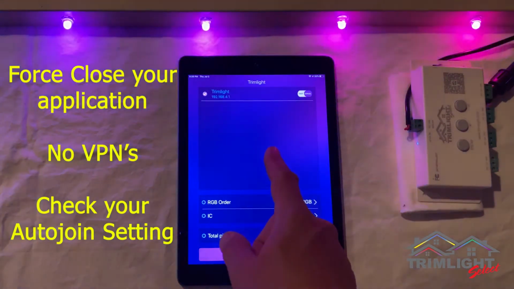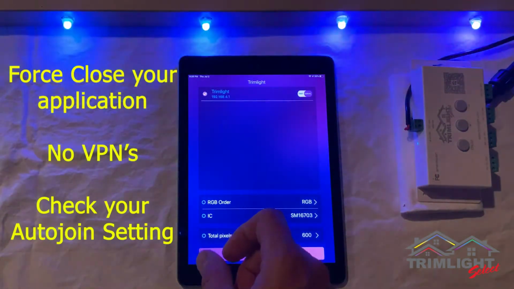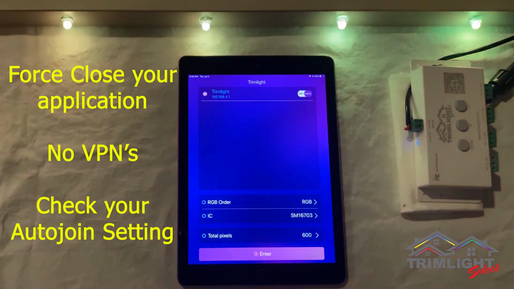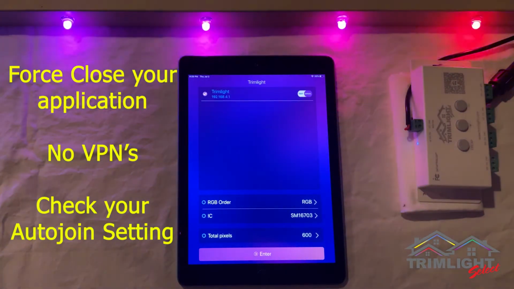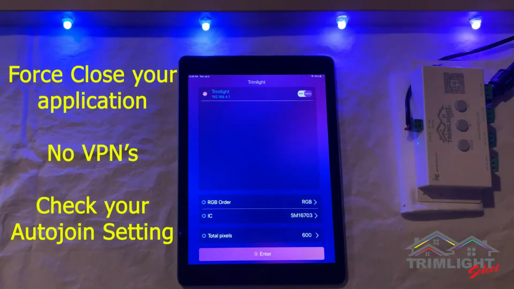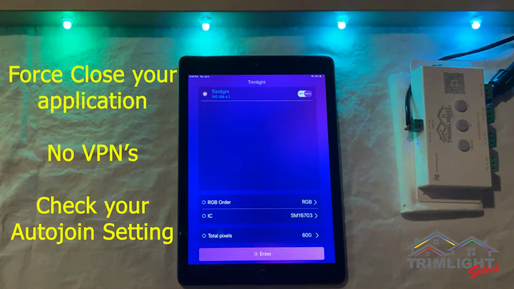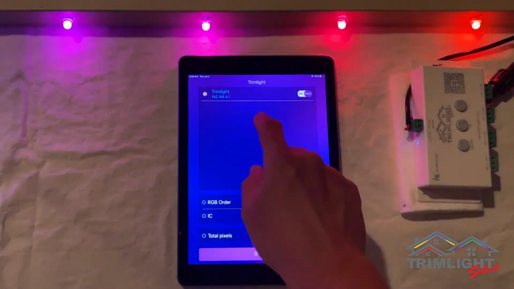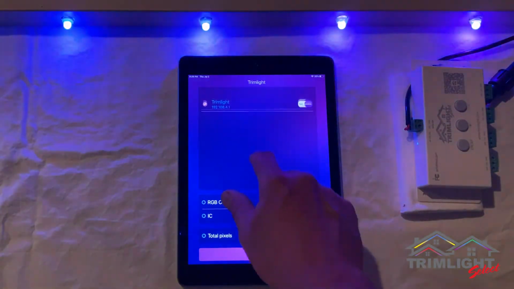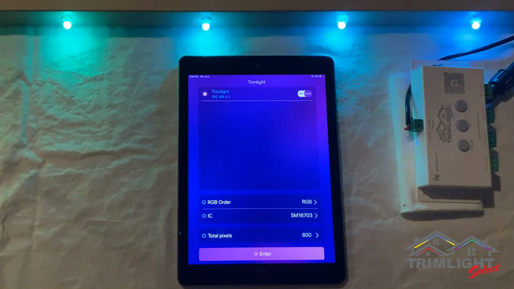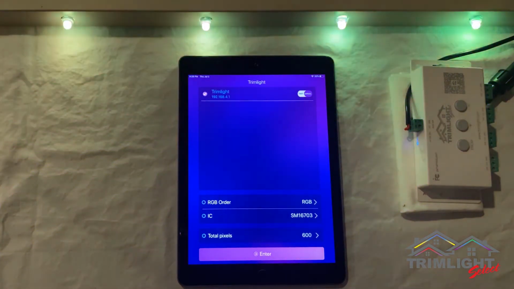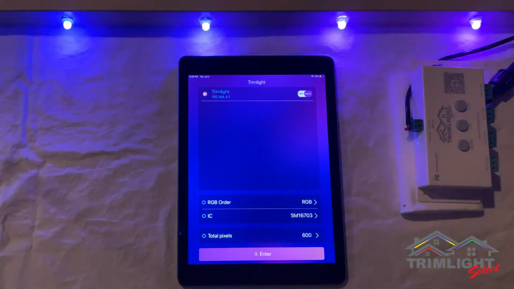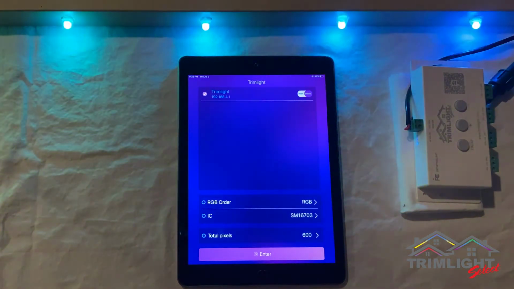If Trimlight still does not appear, make sure your phone is not set to auto-join to your home network, as it may be doing that, which means it is not staying connected to the Trimlight signal. Also, make sure your VPN is not on in your phone, as that will prevent you from connecting as well. You can also swipe down and Trimlight will refresh and often appear. If you have taken all of these steps and still cannot get Trimlight to appear on the app, you are going to perform a hard reset.